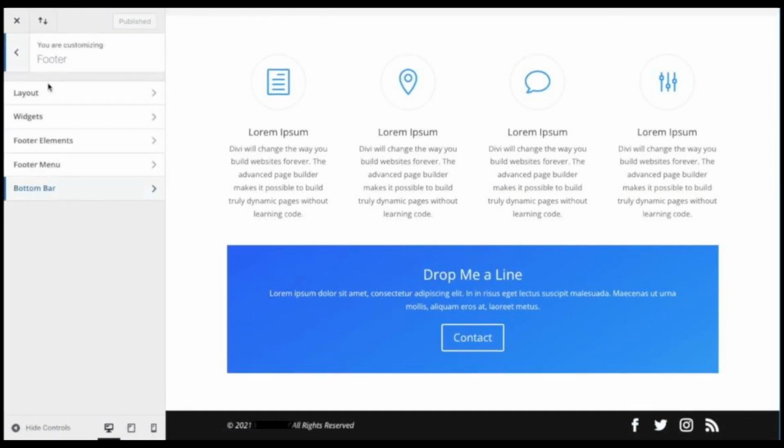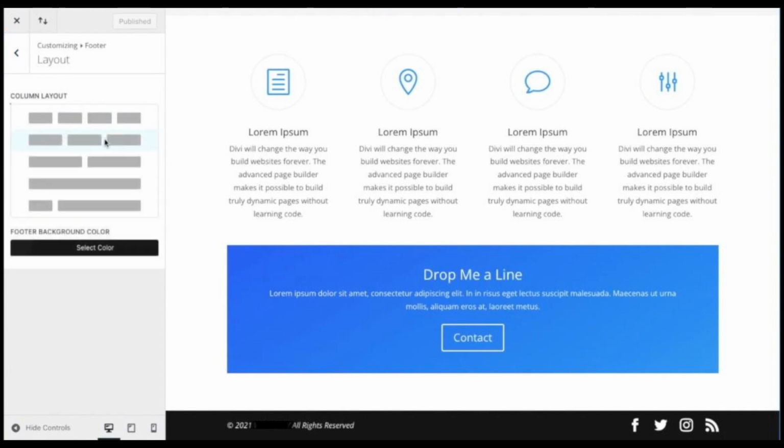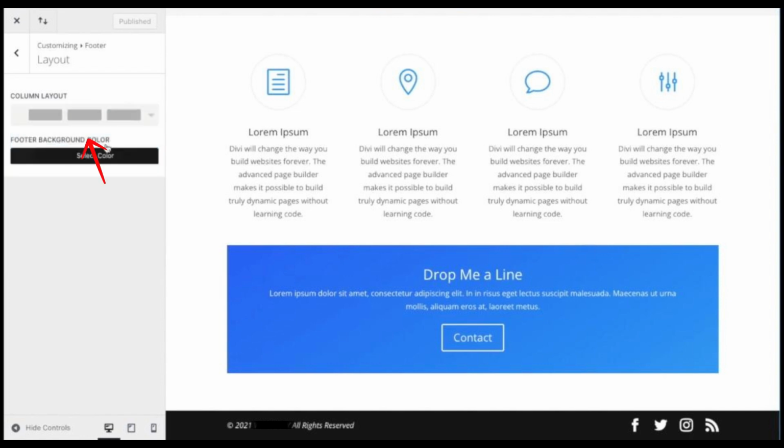Now, we'll move on to adding widgets. Before that, you need to choose a footer layout. Divi offers several layout options, such as one column, two column, three column, or four column designs. For this example, I'll select the three column layout. Once the layout is set, go to the widget section.